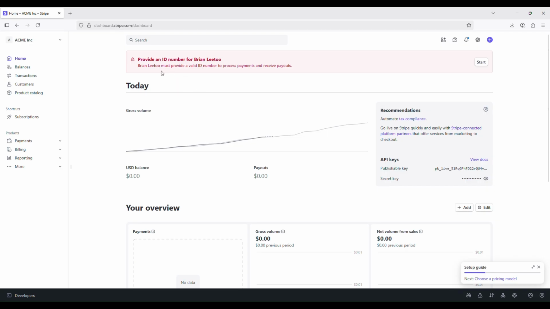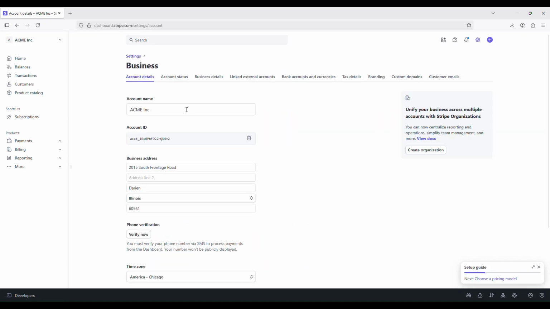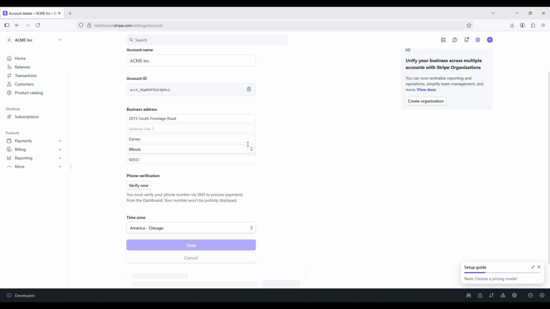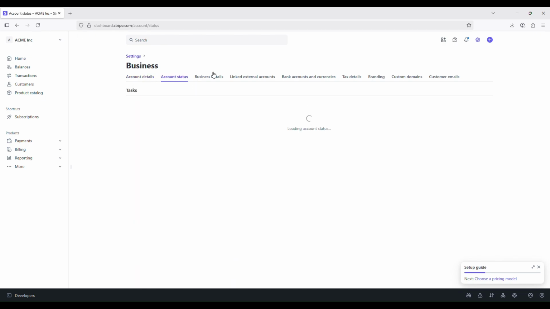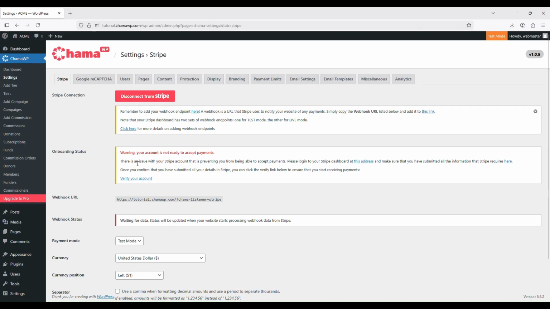You should see a notification appearing in your dashboard screen in Stripe when you log in, or if you just go to settings and then business and then click on account status. Okay, you should receive a notification, if any, that you have not yet completed your onboarding process by maybe providing a valid ID. Okay, so that's one note on the account status. If you do not complete this step, you will not be able to receive payments.